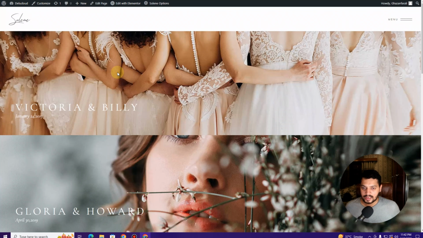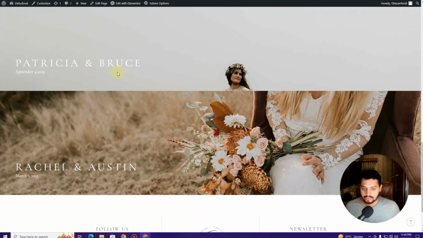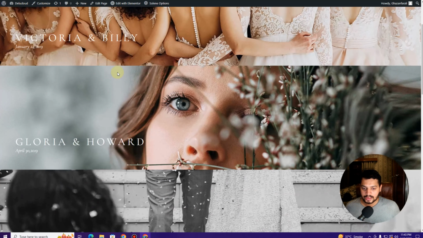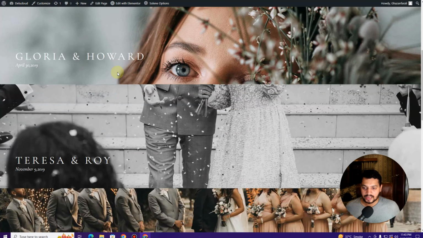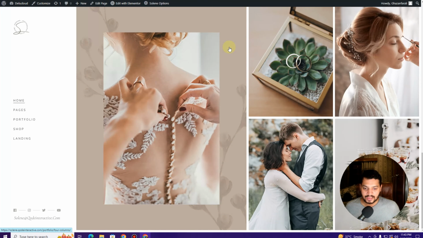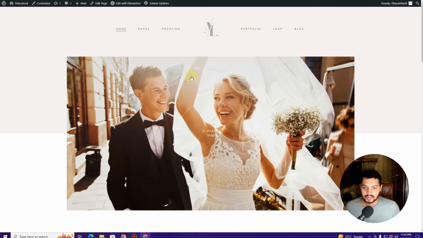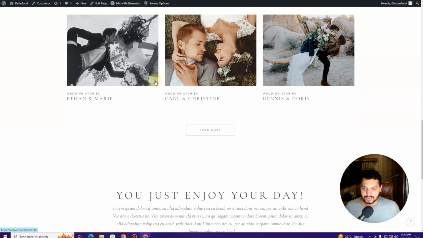Then you have this parallax kind of home page. These are all the parallax sections, so whenever you scroll through here you will see some amazing parallax animations. Next up, this is the metro style. So you have the photo gallery on the right side, and then all of your navigation on the left side. Then this is for the wedding photography as well.